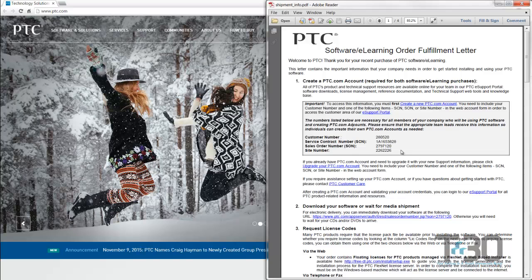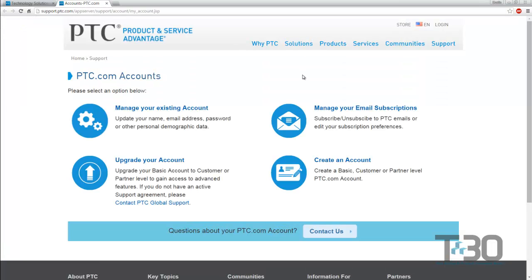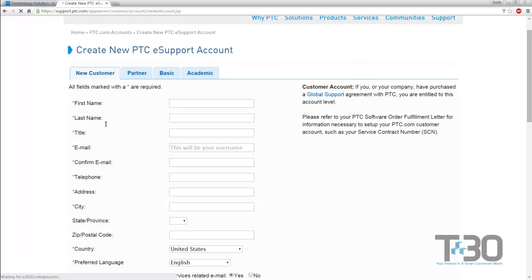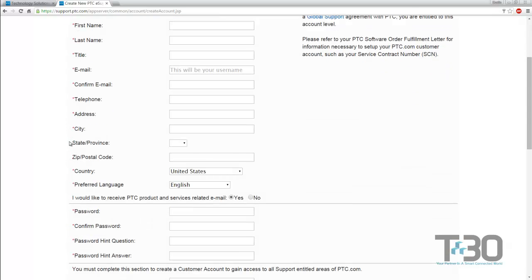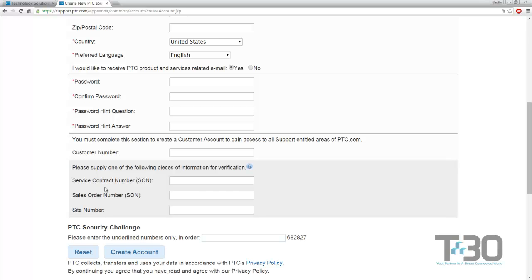Once you have these numbers written down and in a safe place, go ahead and create your PTC.com account. Some of you may already have an account, so you can disregard this first part, but for those of you who don't, I'm going to show you how to create a new account. Go over to PTC.com, go to My Account and the Customer Support Login, go to Create an Account, and here there's a form where you can fill out basic information such as your name, your email, your company's address, your phone number, and importantly, the service contract number and the sales order number.